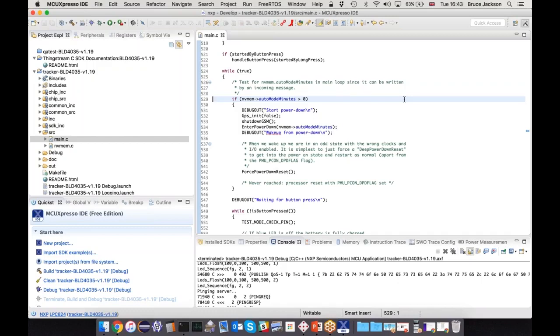By default, this value, mvmem pointer auto mode minutes is greater than 0, is set to 0. So it's an area on flash that's normally set to 0. And what we're doing here is checking to see whether it's got a different value. Now, if that is set to 0, which is its default, once it's run once, it'll go back to sleep again. So we need to change this just so that it will always keep running. So I am going to properly hack this by just sticking in a true right here and then commenting out the rest of the line.